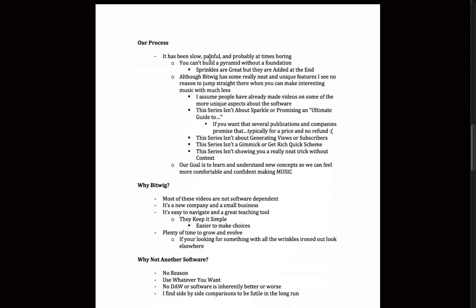Sprinkles, those are great. Those little tools and tricks and awesome techniques that people will put up online, they're awesome to see. But those are things that you shouldn't be too worried about adding right now. You probably want to go back and add those at the end. And although Bitwig has some really unique and cool features to it, I see no reason to jump straight to the sprinkles when you can make really interesting music with oh so much less. And I hope that I've shown you guys that you can do that. 5 samples and just a couple of little parameters, and we came up with something pretty crazy.